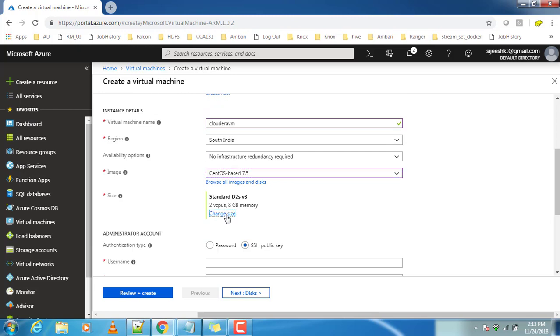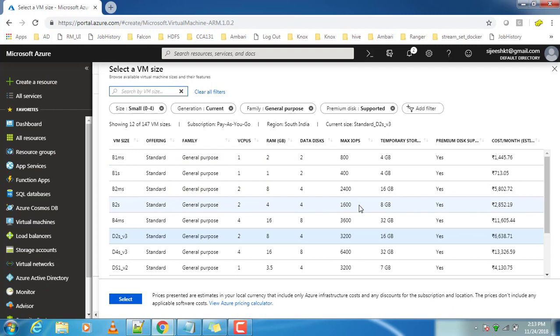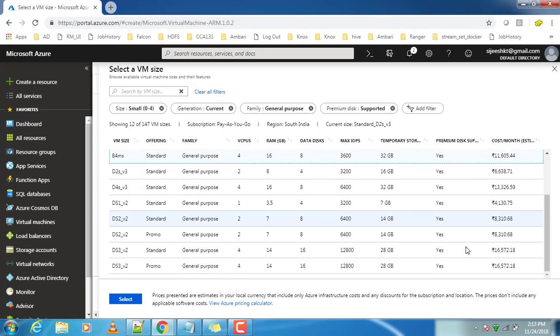So what is the type of VM? I'm just changing the type, and here you can see how much you need to pay for this, the monthly charge, etc. I need something like high 16 gig. So 11,000 rupees per month, but I'm not using it for a month, I'll be using it only a few hours here. So for me that is okay.